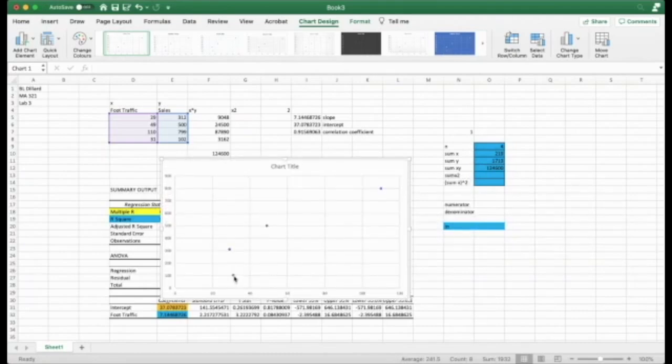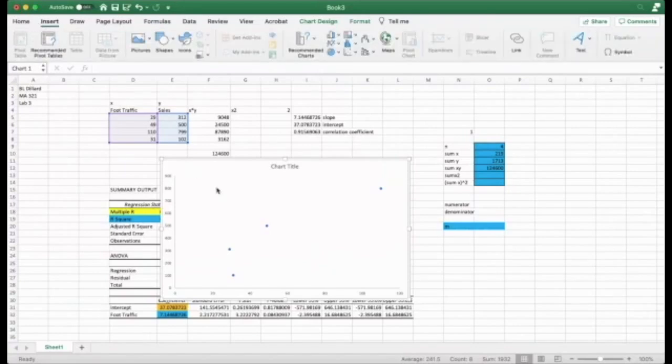Everybody see that scatter plot? 1, 2, 3, 4 dots. Now you can get rid of these lines if you want. I'm just clicking on the actual lines themselves and deleting them. That makes it a little bit easier. Now you can add a chart element, like if you want to go to axis titles. I'm up here in the left-hand corner. Click on the chart itself.